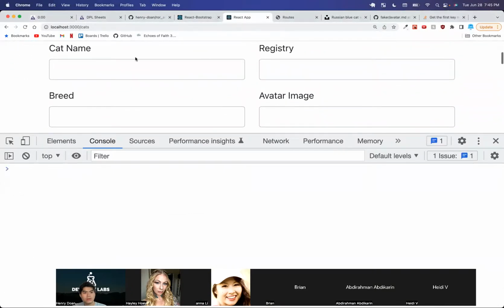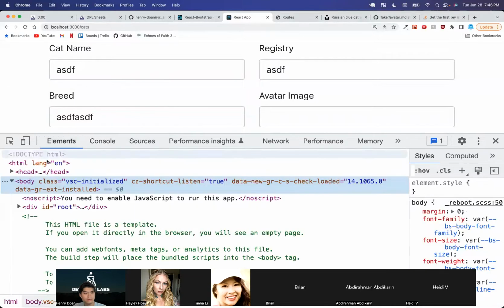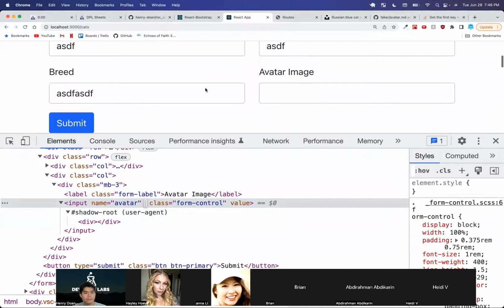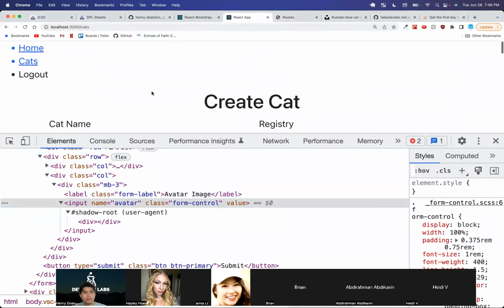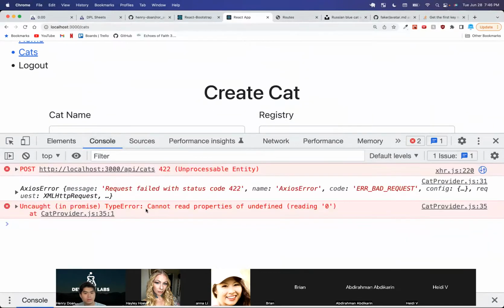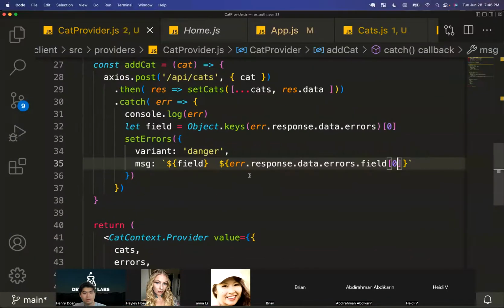Let's go ahead and create a cat again, doing the same thing. And that should give us a good flash message. But I'm going to take off this required for now. Okay. And I think it did. Cannot read properties of undefined of 0, line 35. Oh, so I can just do this.